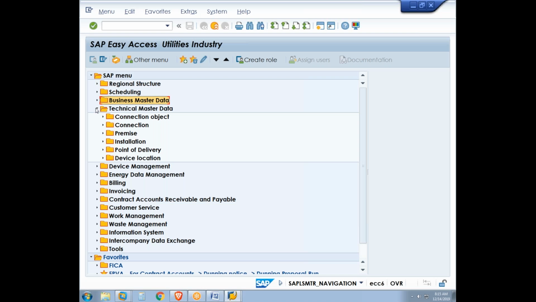Now, the 6th master data we have is connection. Although connection is mentioned here as a master data in technical master data, it does not have any ISU data. That means out of these 6 objects, the connection object, premise, device location, installation, and POD all have ISU data. But connection is purely a plant maintenance master data. It doesn't have any ISU data.